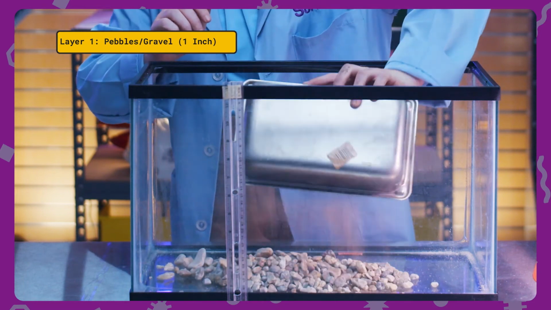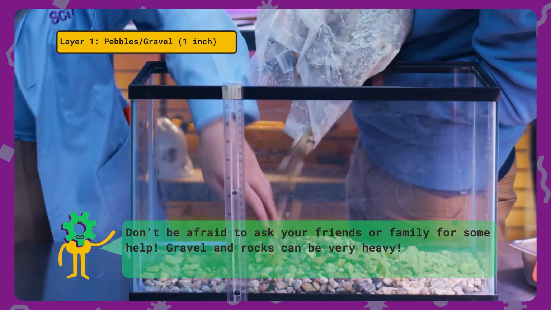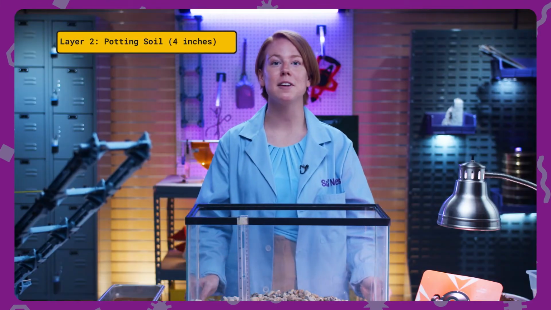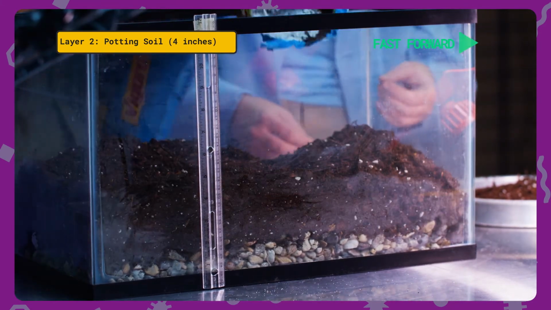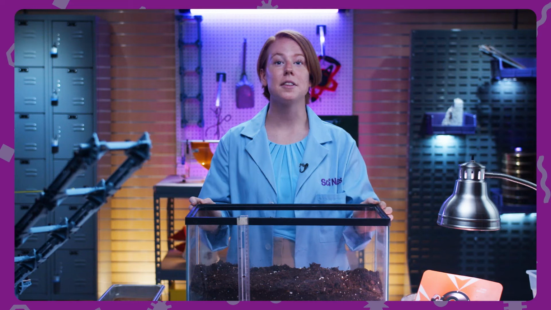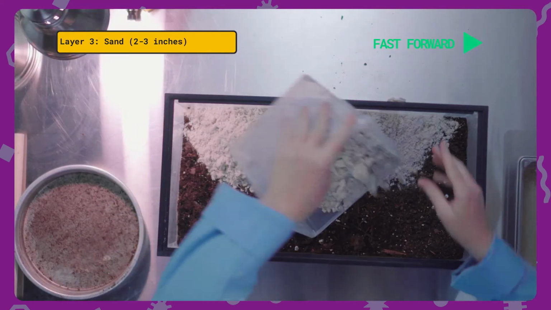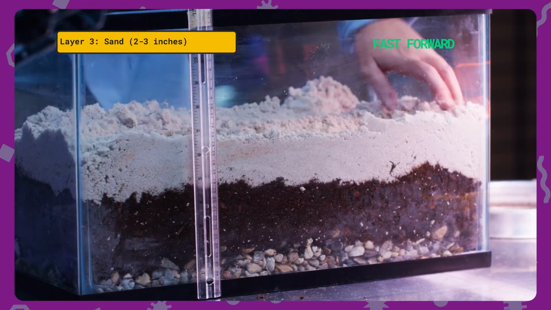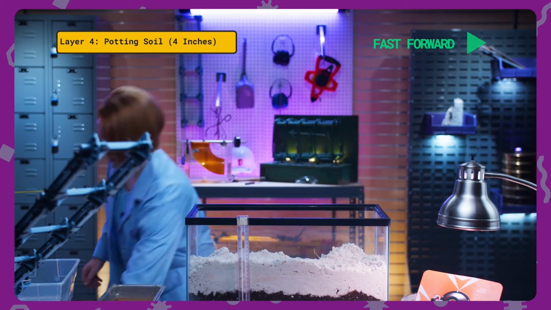The first layer of pebbles should be about 1 inch deep. The second layer is approximately 4 inches of potting soil. The third layer is 2 to 3 inches of sand. And then the final layer is another 4 inches of potting soil.